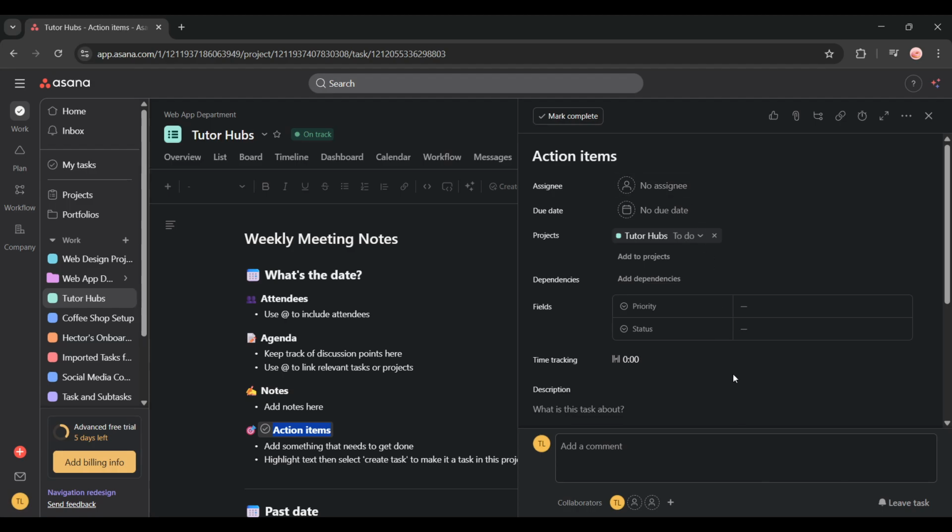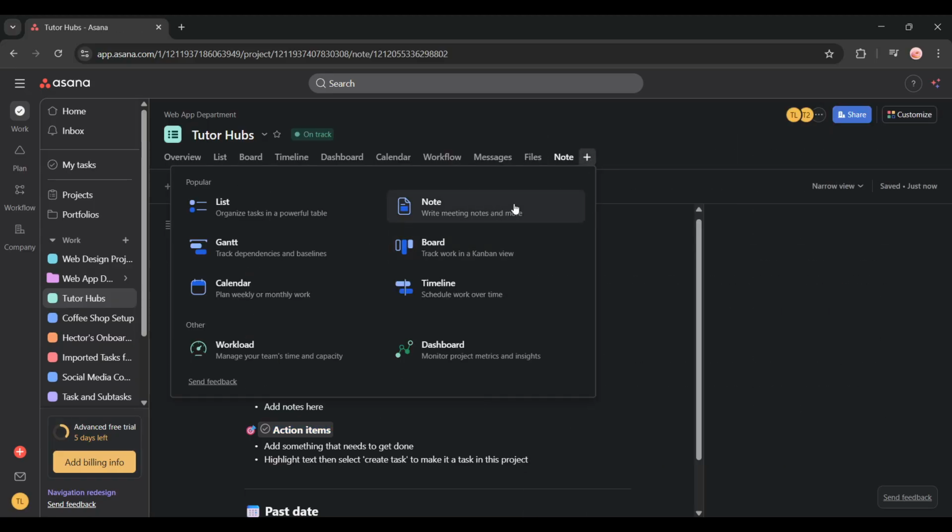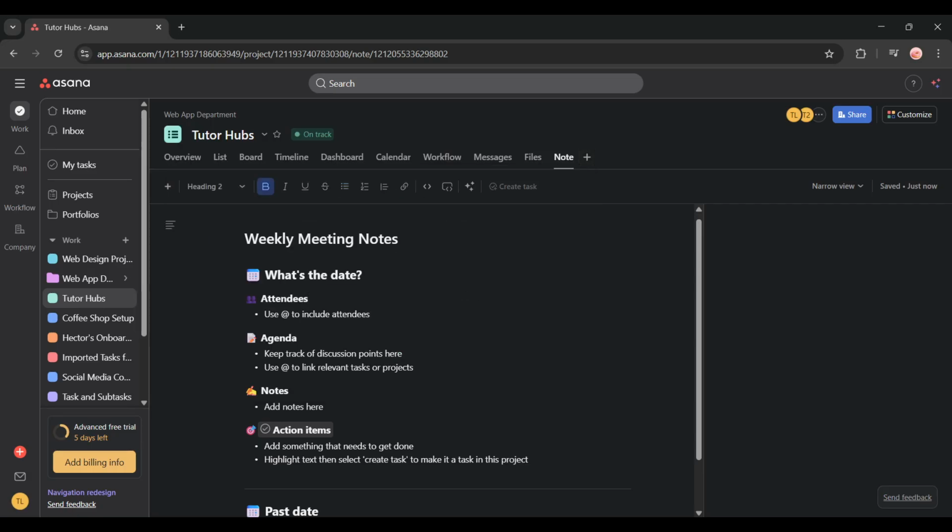To create additional notes or use other templates, simply repeat the process. Click the plus button, select Note, and choose a new title and format. You've now set up a structured note-taking system within Asana that keeps your documentation and tasks working together.